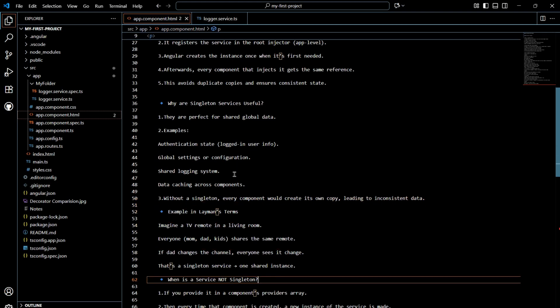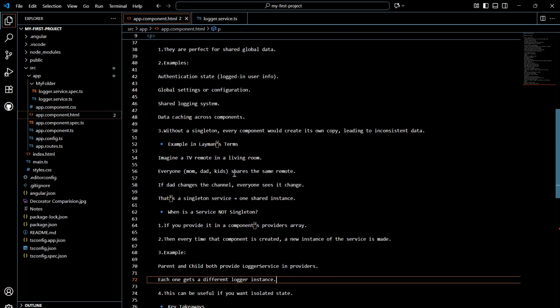Okay, now to understand this thing, we all know that if you are not defining the singleton service, then in that case every component has to create its own instance, right? In that situation, things would be different for each and every component because they are declaring the service on their own, right? Alright, so let's talk about the examples, but in very layman terminology.